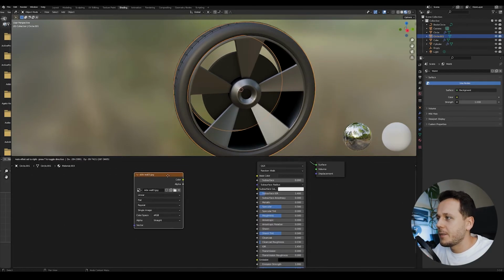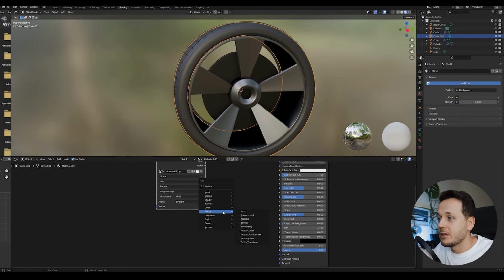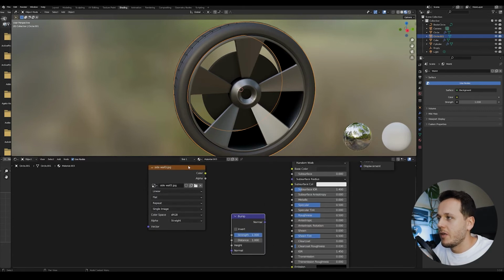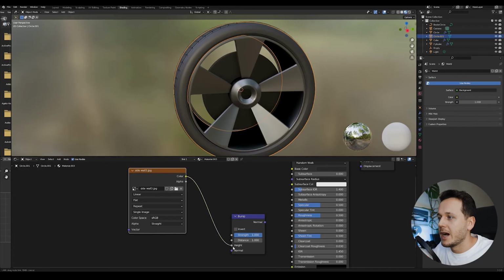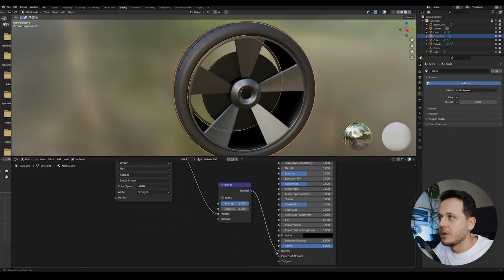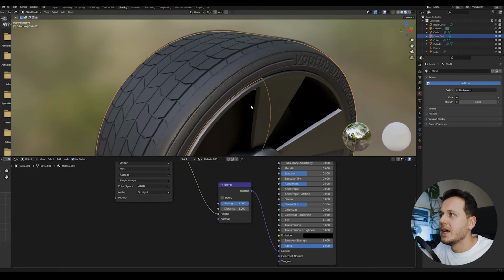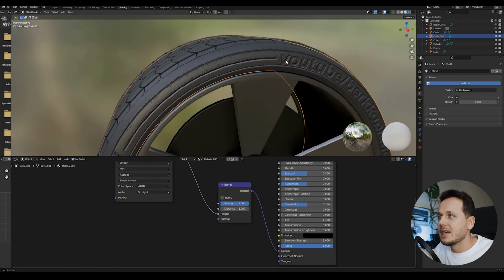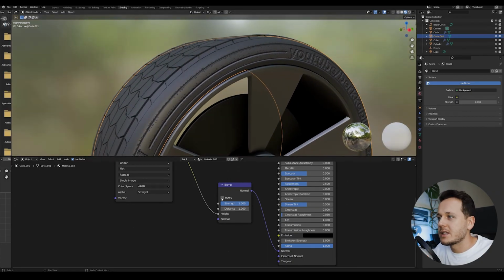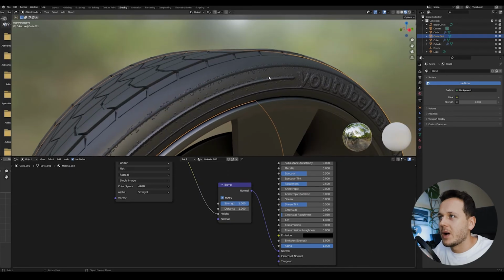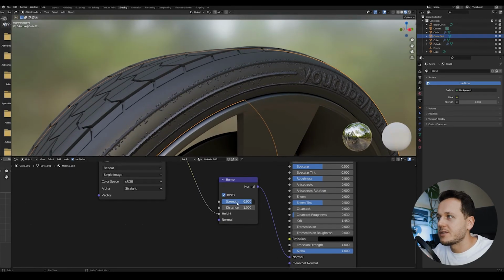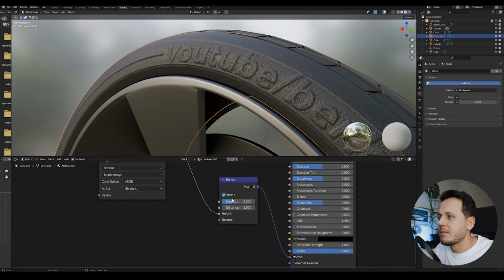So to do that, I just need a Shift A, vector and bump. So here I will just connect the sidewall to the height and normal to the normal of the tire. Let's see what will happen. It seems like it's going inside. I want it to be outside, so I will just click on invert. So the black parts are now outside, and I will just reduce the strength a little bit. It's a little bit too much, maybe still a little bit too much, something like that can be.